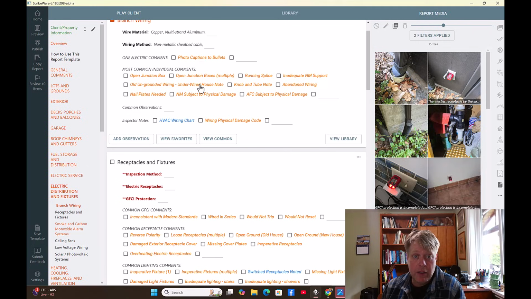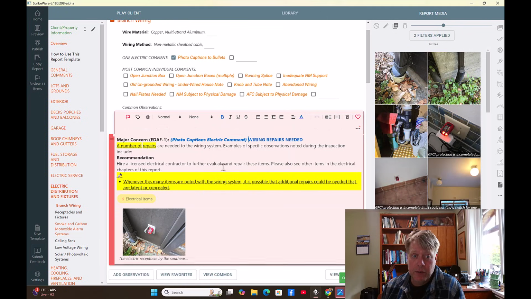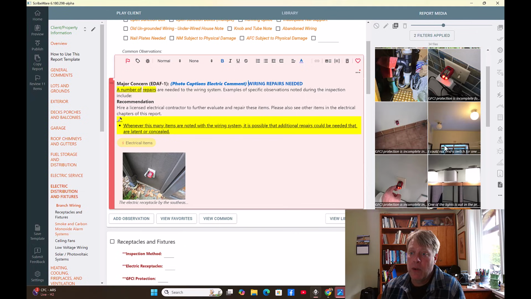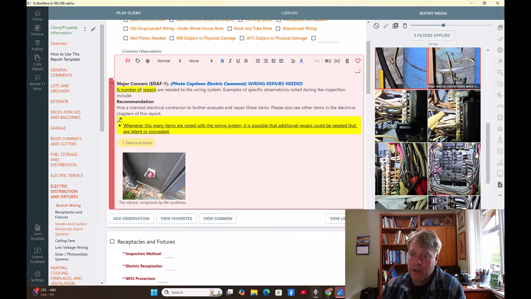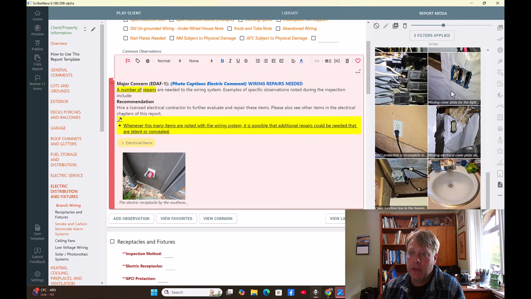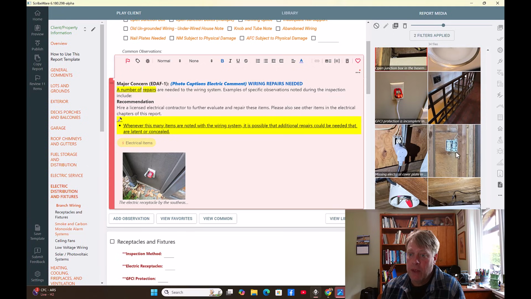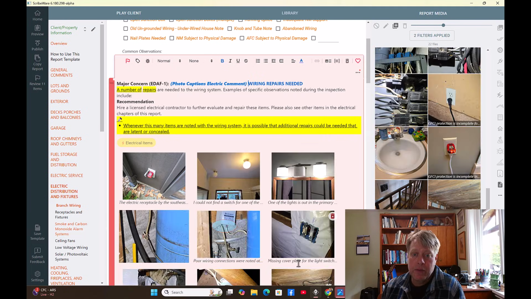Now, I could use lots of individual comments with all these little check boxes here, like running splices and that kind of thing. But now I'm going to show you the photo captions to bullets technique. So we'll hit that comment. And then this was an electric receptacle that wasn't working. I'm not going to do GFI protection, and I'll show you why in a minute. We got a couple lights that were not working. We've got some running splices. I'm not going to do service equipment stuff. I'll put that in another location. We got missing cover plates, open junction boxes, and we've got more missing cover plates and more open junction boxes, extension cord for the overhead door opener. All right, so I'll dump all of those into this comment.